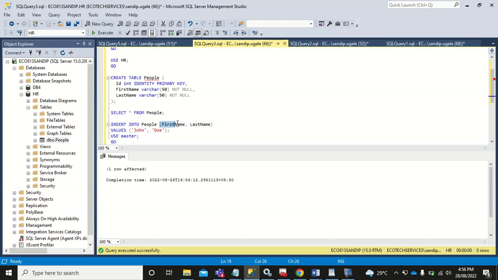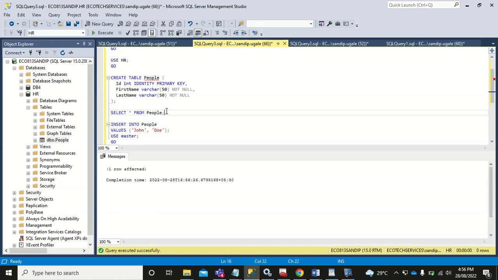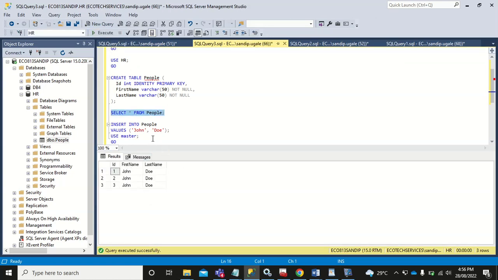The column name is not compulsory, it is optional. If you delete that and try it that way, it will also execute. Now we will check whether the data is available or not. Yes, we have got the data.